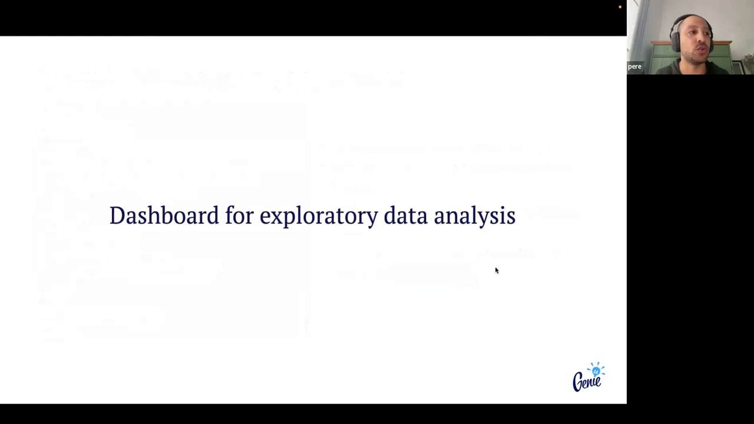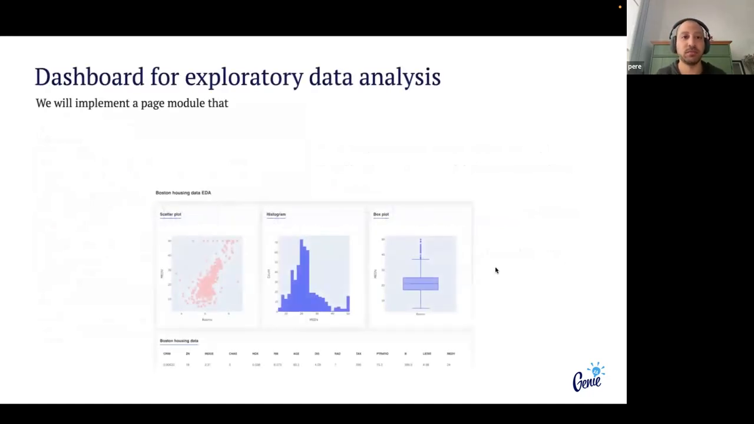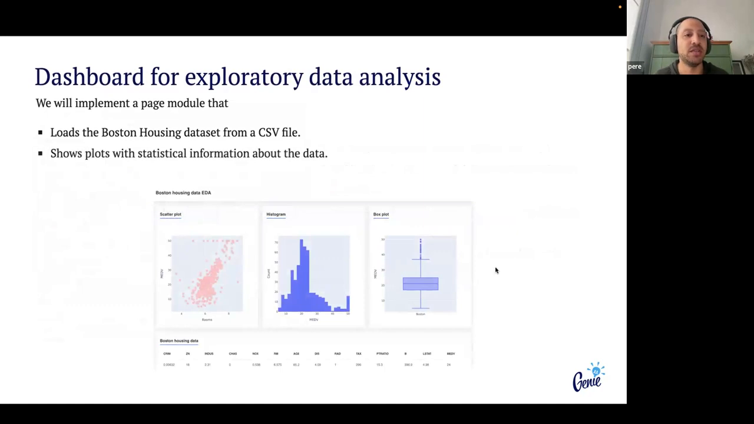So for now, let me skip this slide, and let's go to the dashboard for exploratory data analysis. As I said, this will be the first page in our app. We will load the Boston housing dataset from a CSV file, show some plots with the statistical information, and then also display the dataset in a table.